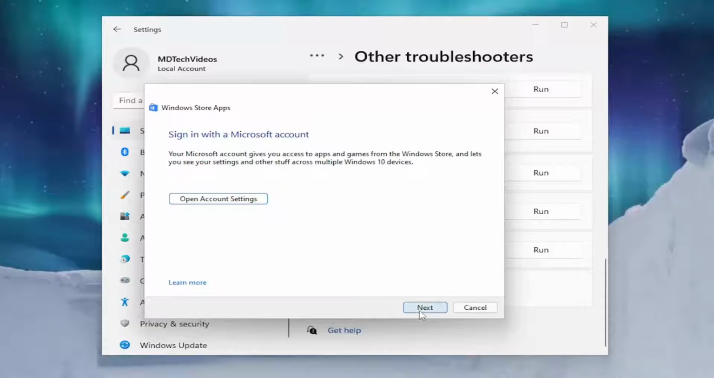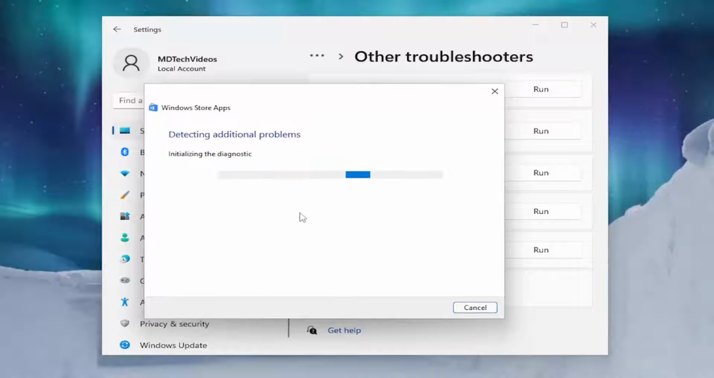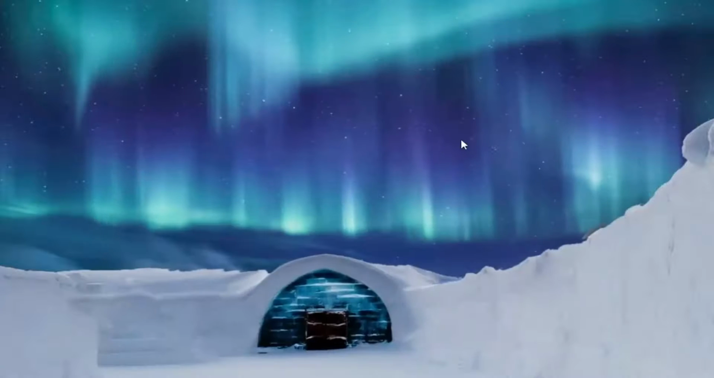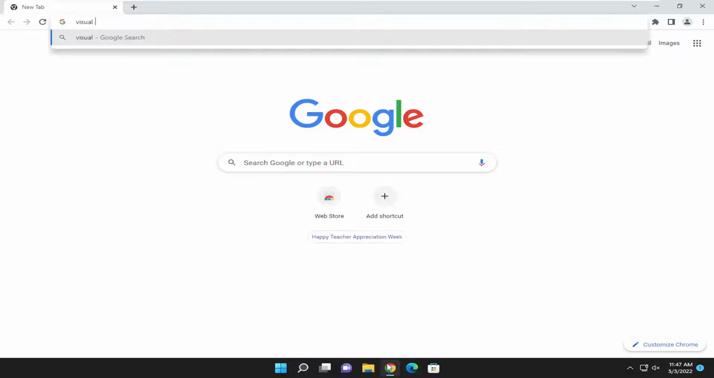And then I would recommend following along with any on-screen prompts here. And then go ahead and actually open up the web browser of your choice and type in Visual C++.